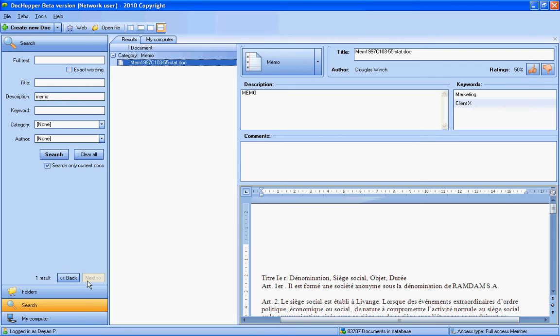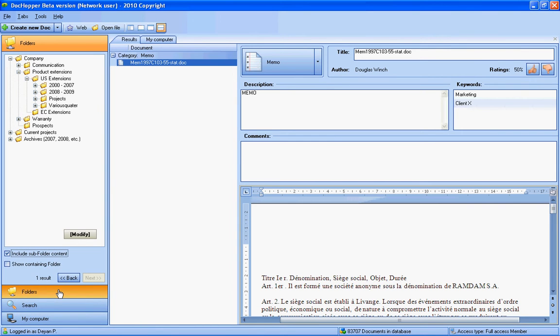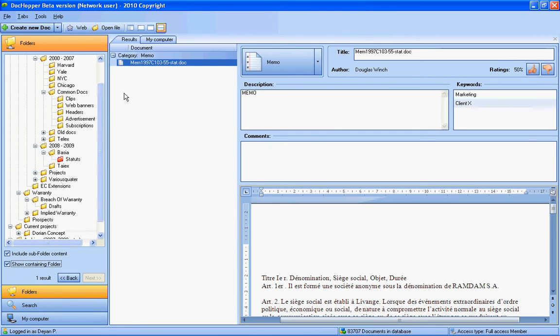and if I go back to folders and I say Show Containing Folder, what I see is that that document has been classified under statutes under the folder 2008-2009. Well, here you are, a complex search using Doc Hopper's very powerful search engine.